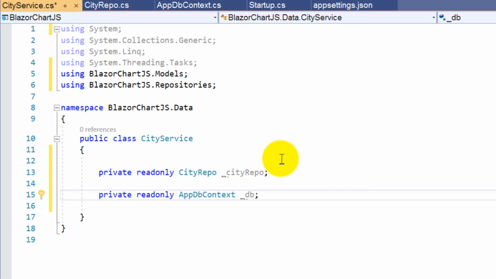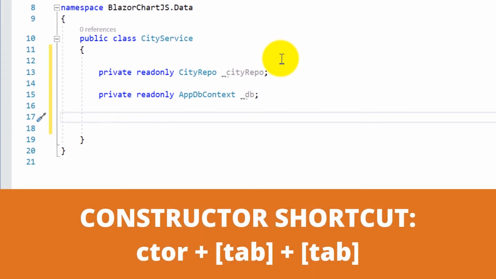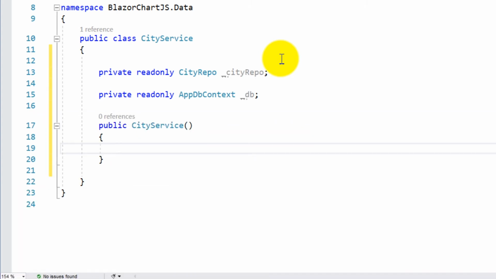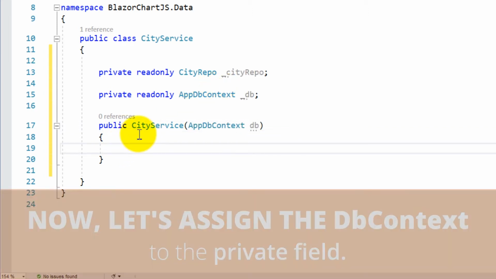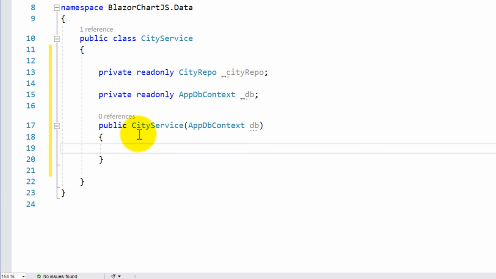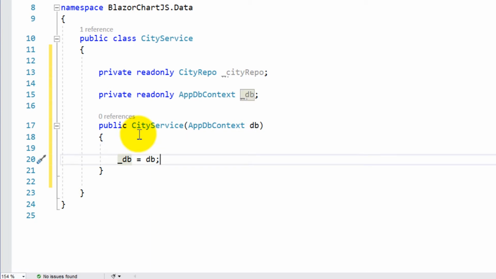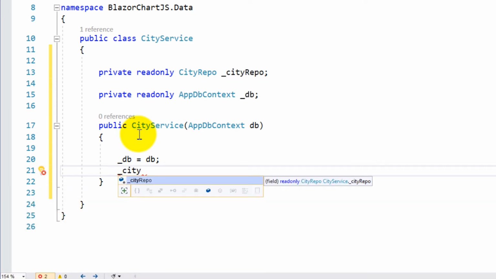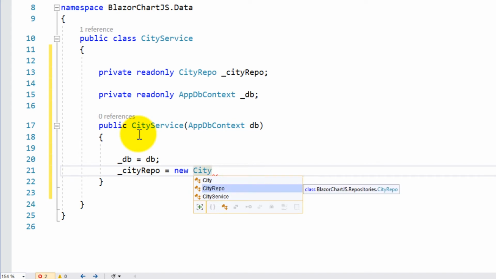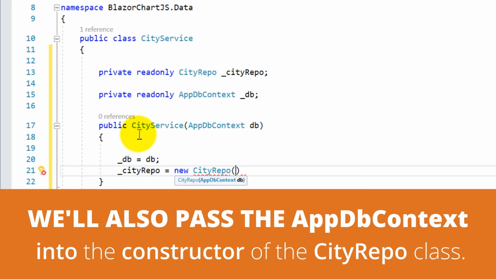Great. Next, we need to add a constructor to the class. To do this, we type ctor, tab twice. Now that we have a constructor, we need to add an argument of type AppDBContext and name it db. Now let's assign the DB context to the private field. Now let's also assign a new instance of CityRepo to the private field. We'll also pass the AppDB context into the constructor of the CityRepo class.